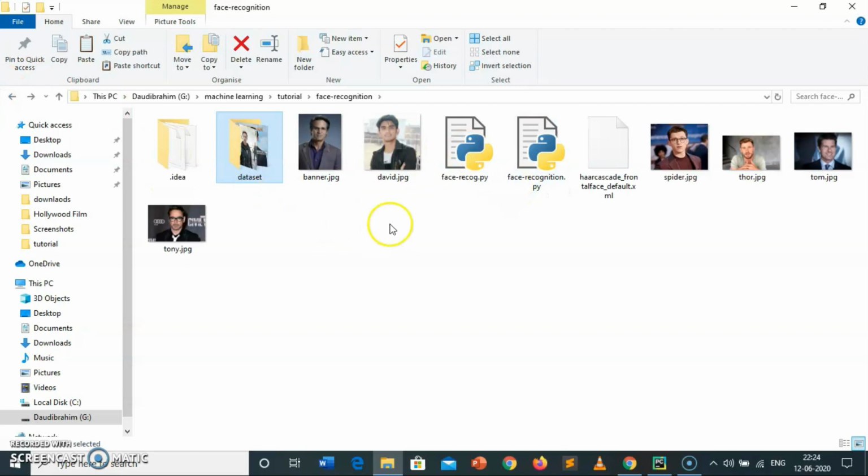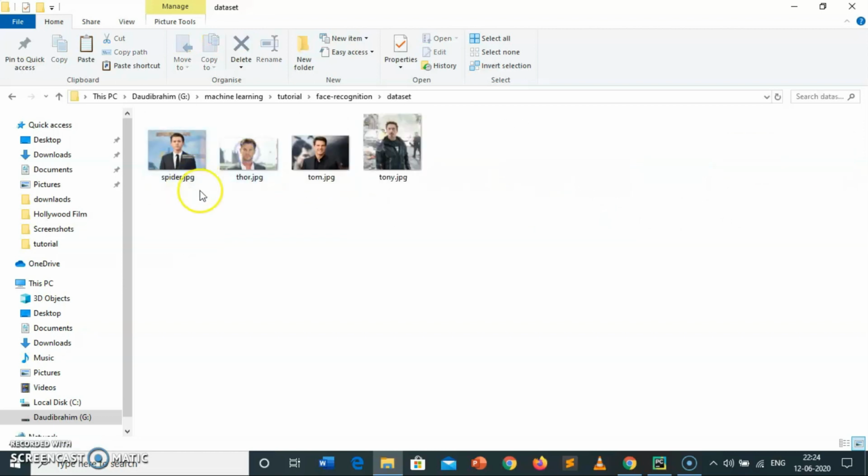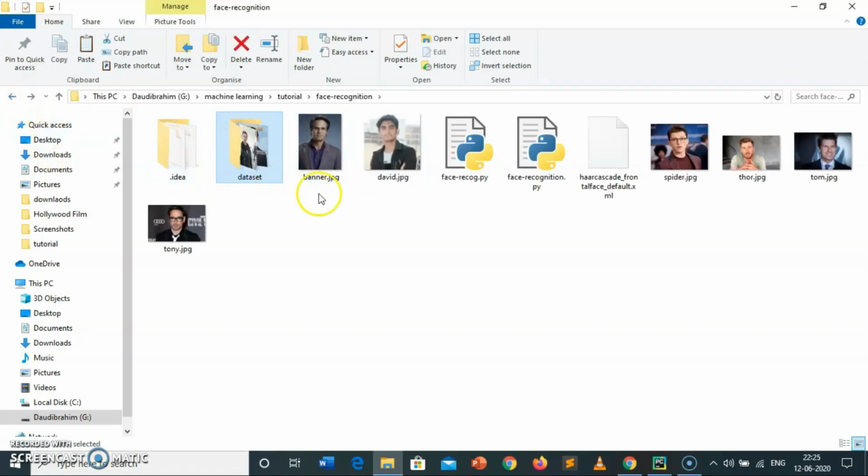In my sample, besides the dataset, I have put some images, banner.jpg and david.jpg, which are not in our dataset. As you can see, only the dataset has the 4 images: spider, thor, tom and tony. So I stored 2 images for testing purposes. The first one is banner and the second one is David. You can put as many as you want.